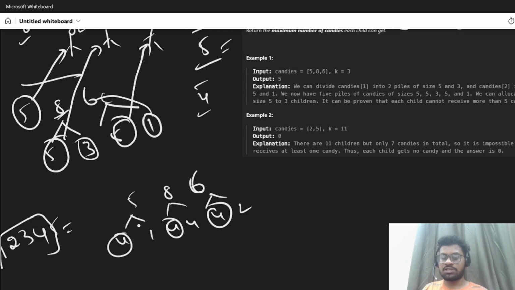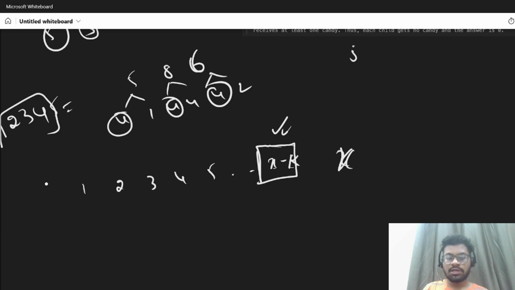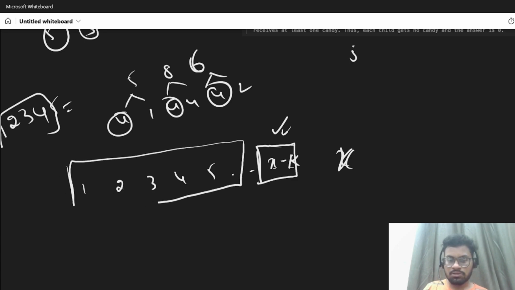So if you get this intuition, then you can easily solve this problem. Suppose we had a specific element, so suppose there are n candies, we don't know this number, so we say we have x candies. Suppose anywhere in between, we have x minus k candies. If it is possible, then all the left side part definitely will be possible.